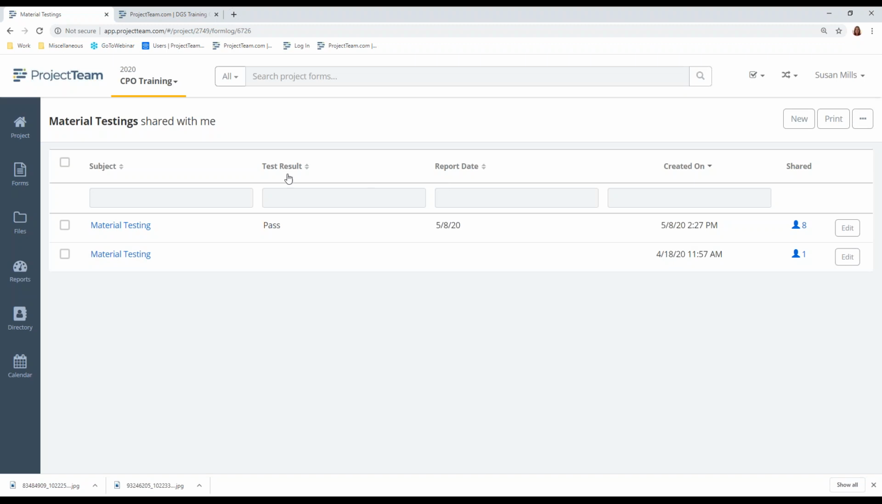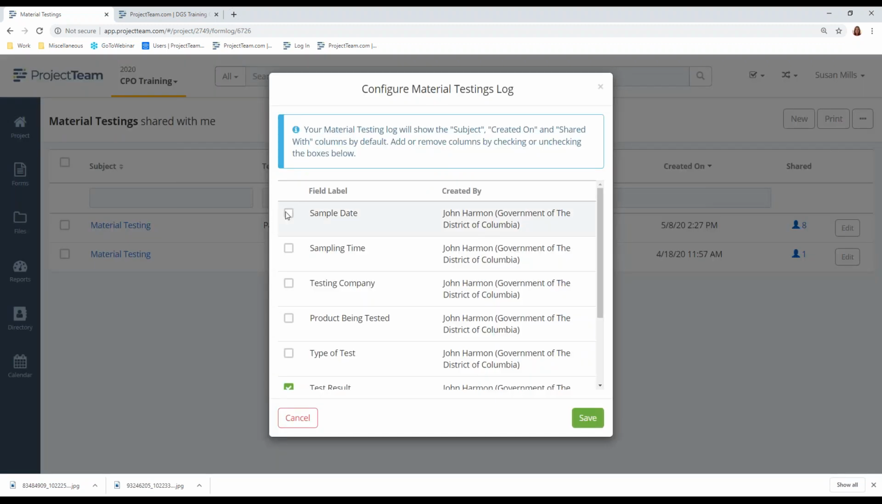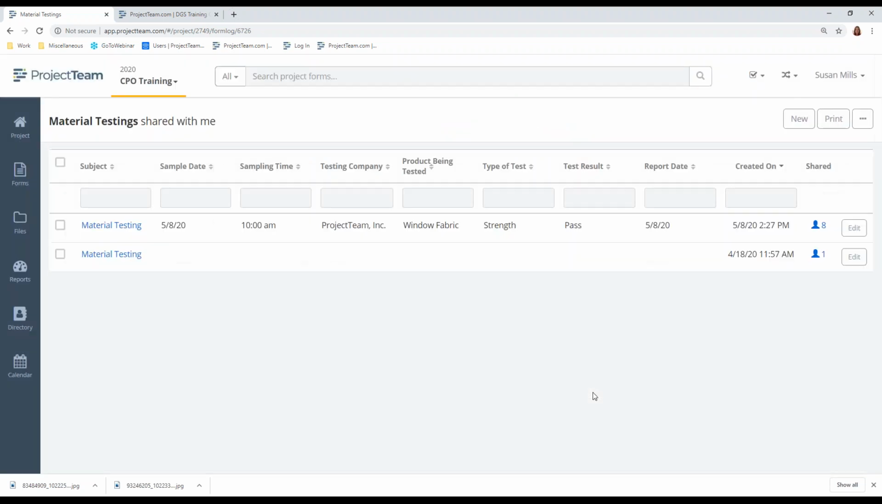This is your register. You can see there's very little information here. Again, I can configure this log, and I can put a whole lot more information on this register view and click Save. And as you can see, I have a lot of information here.